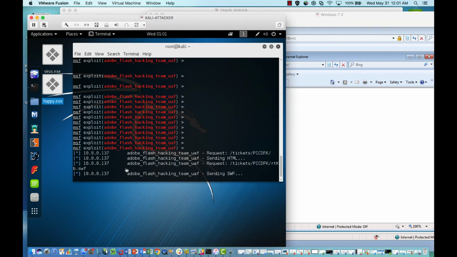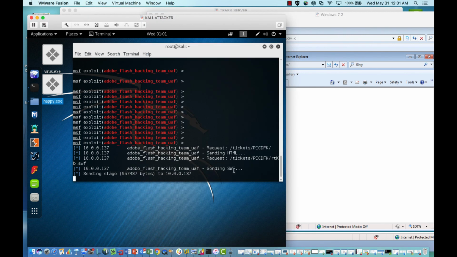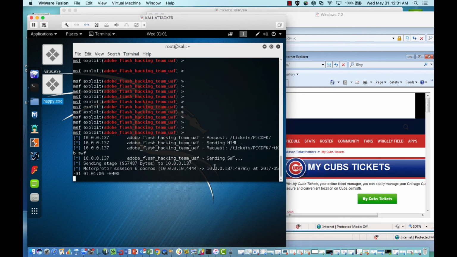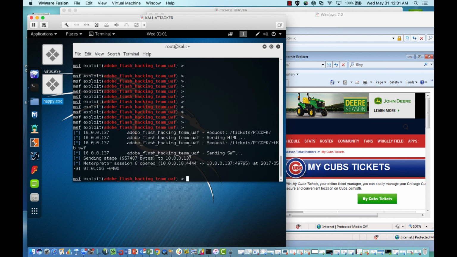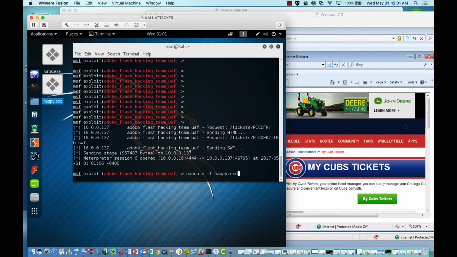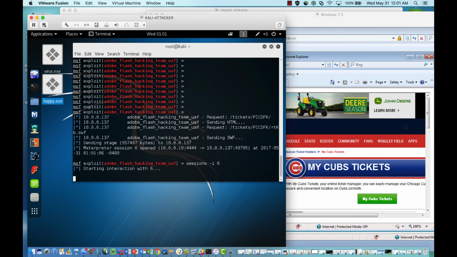Let's see what happens. We're sending the HTML. We're sending the flash file. And you see this session opens. So my exploits are working. And I've been able to create this interactive session. So let's do like we've done before. We're going to come into this session, this interactive session.